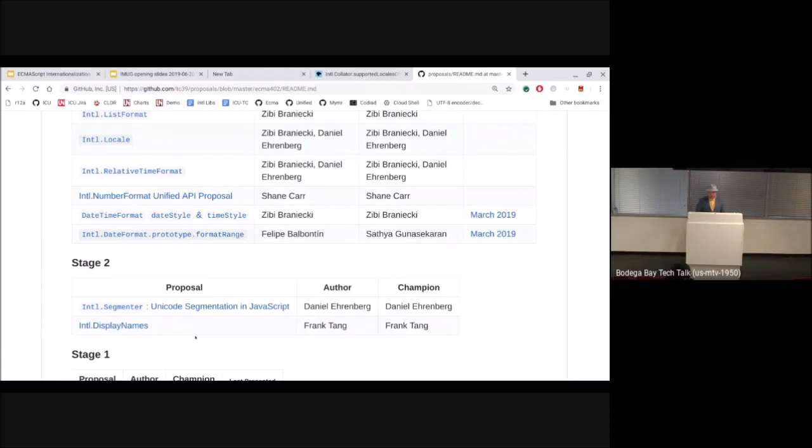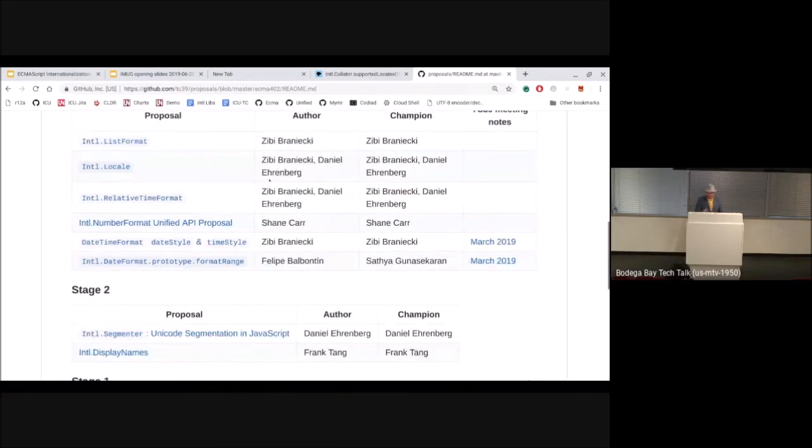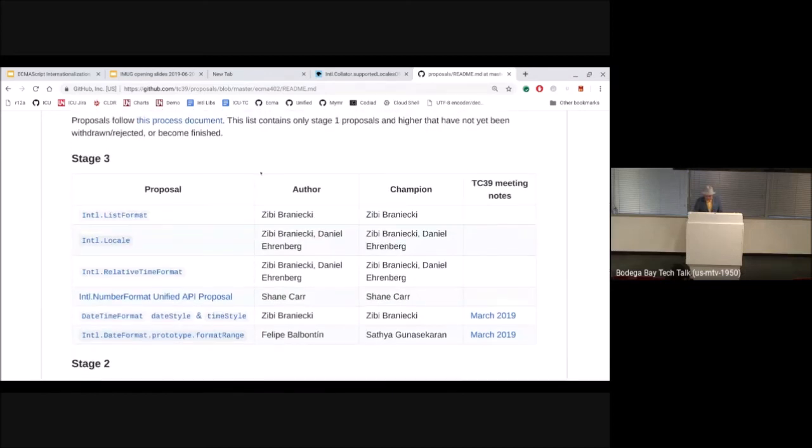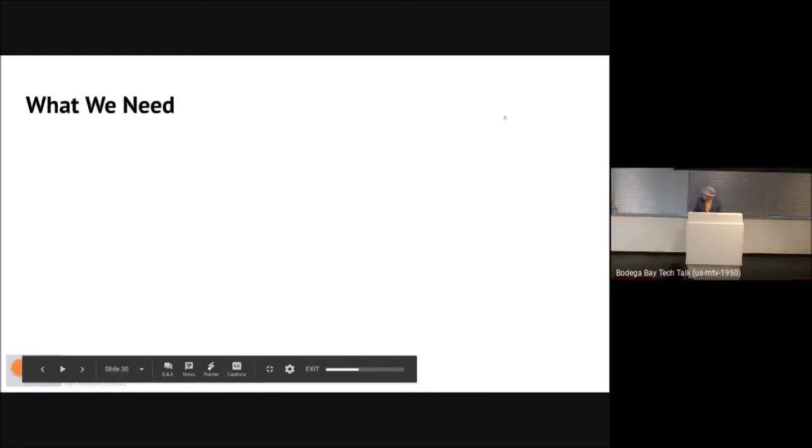I didn't talk about Segmenter. I missed Segmenter in this presentation, but that's another one that's open. All the other active proposals are listed right here. So, back to the slides.